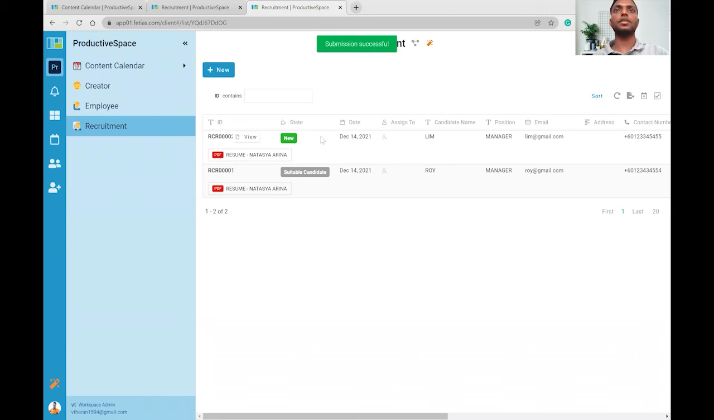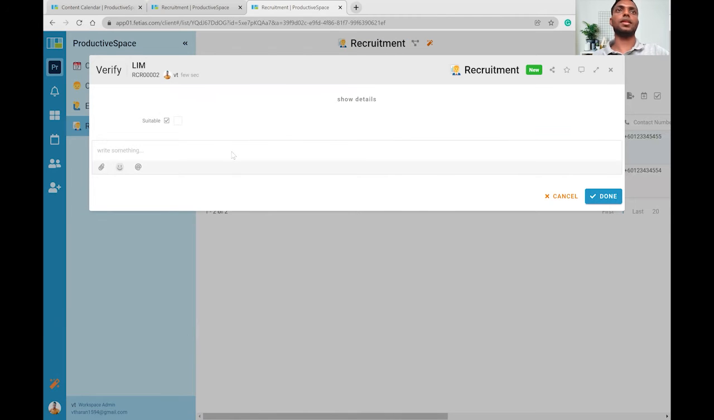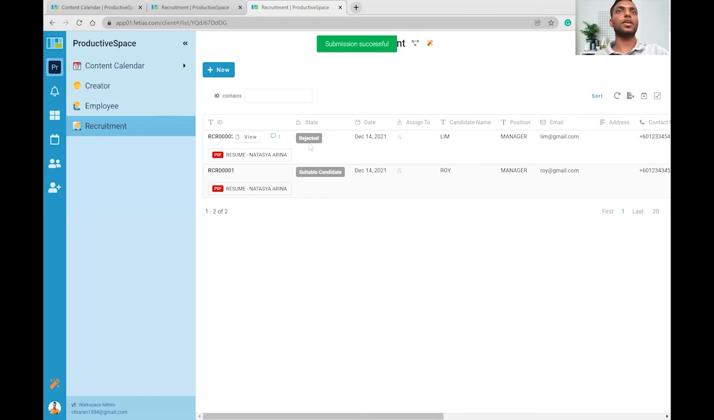the second record, same, initial new state, select this record and click verify. Then I find it's not suitable. So I use the comment section here to type not suitable and click done. If we go to the rejected state, this is how we configure the condition.